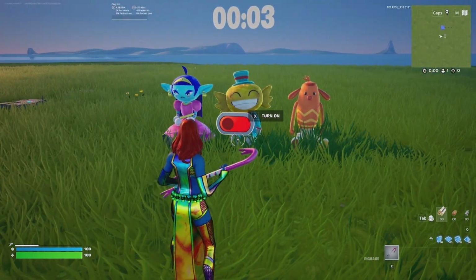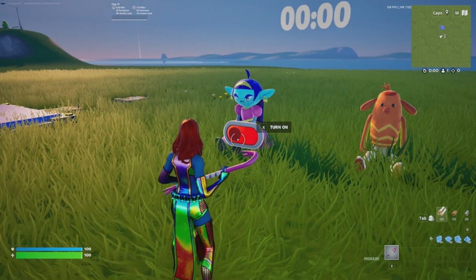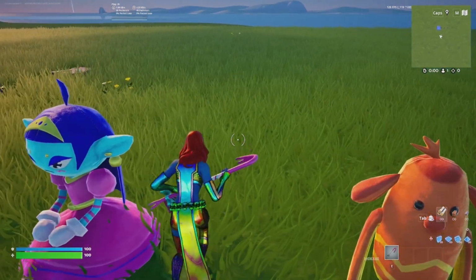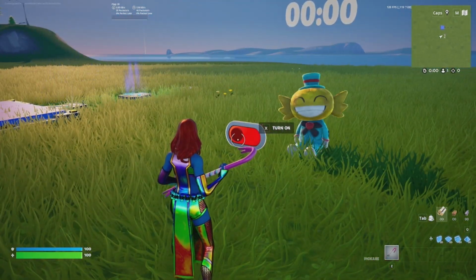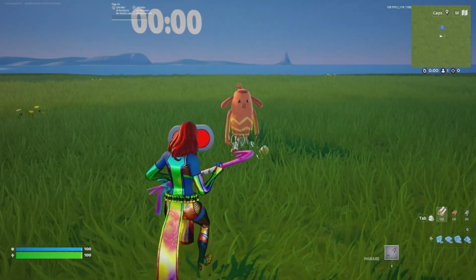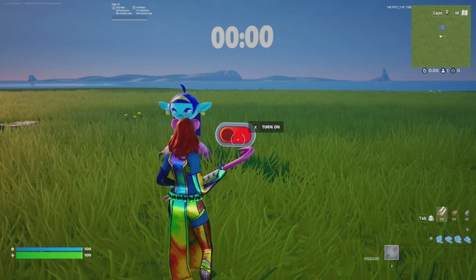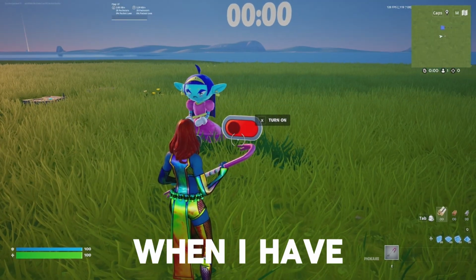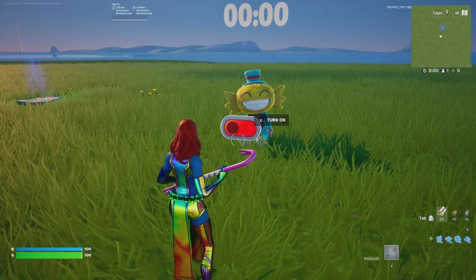So now, if I press this, only she's there. Oh, and I guess, yes, but look at this. Now he's there. So I can choose. Right when I have the character I want, I can just pause it.